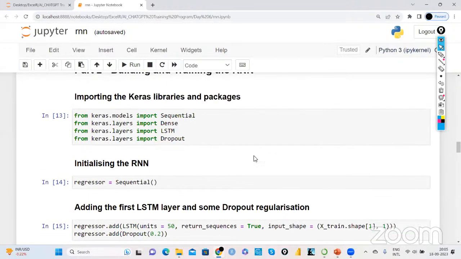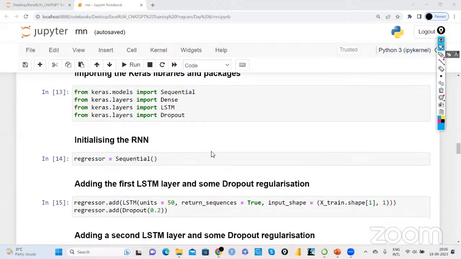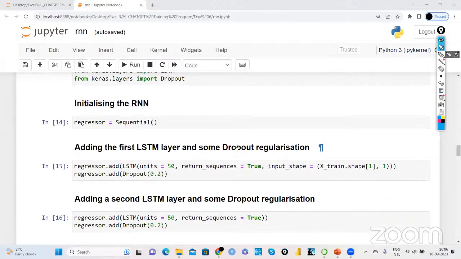Let's build a model. From Keras.models, we are importing the Sequential model. And under Keras.layers, we are importing the Dense layer, the LSTM layer, and the Dropout layer. And we are going to build a model. So the model building phase is exactly the same as what we did in the previous session.